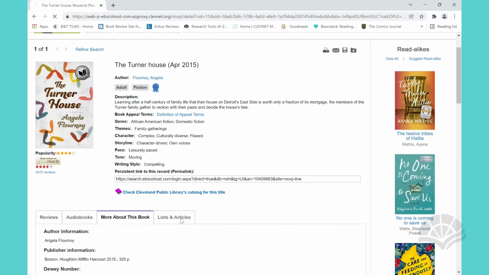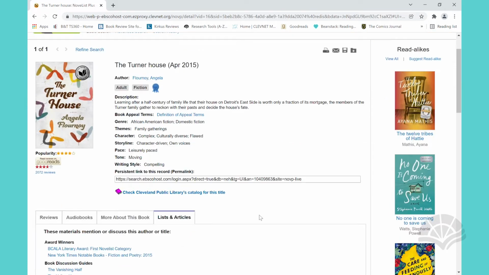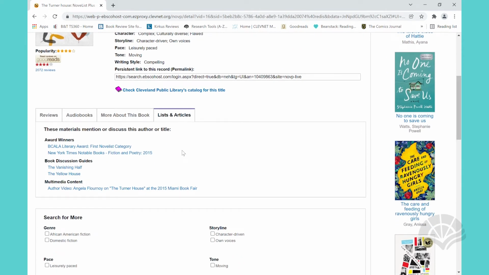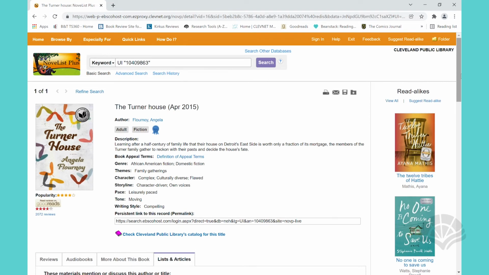Finally, the tab of lists and articles will give you some different options of where this material has been mentioned or discussed, including award-winning lists, book discussion guides, and even additional multimedia content. So this one links to an author video from the Miami Book Fair. So Novelist is a great way to just find additional information and resources for book titles as well as authors.